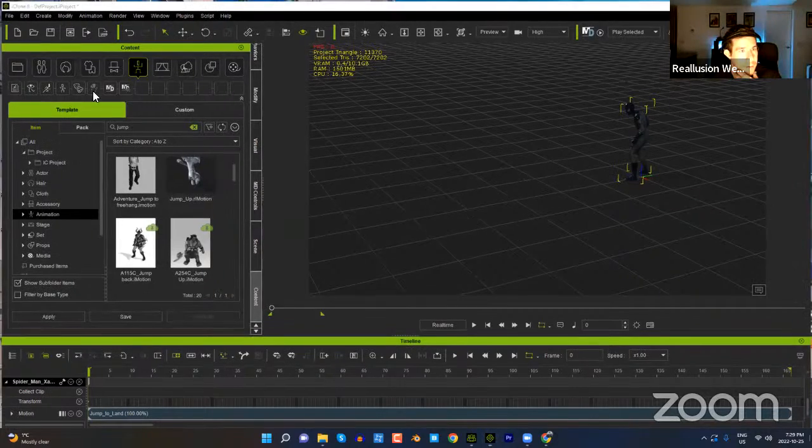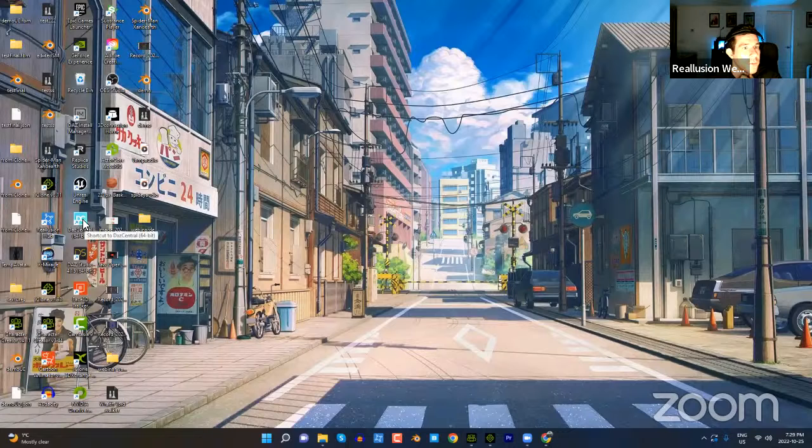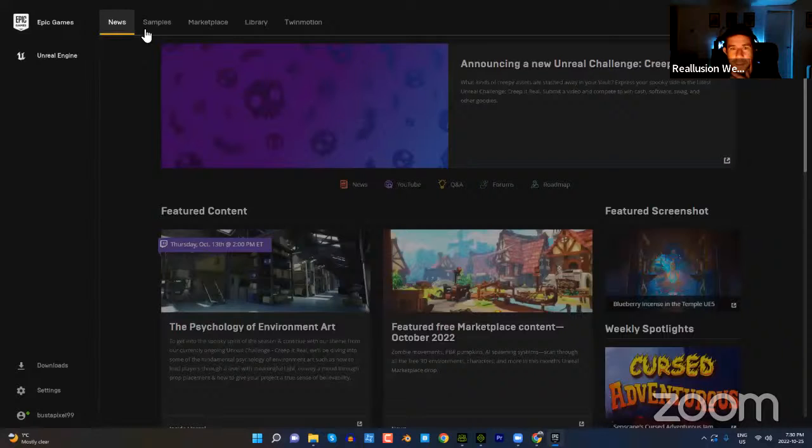Now I'm just going to go to my Unreal launcher here. Where are you? Man, my desktop is messy. Apologies for my messy desktop, guys.